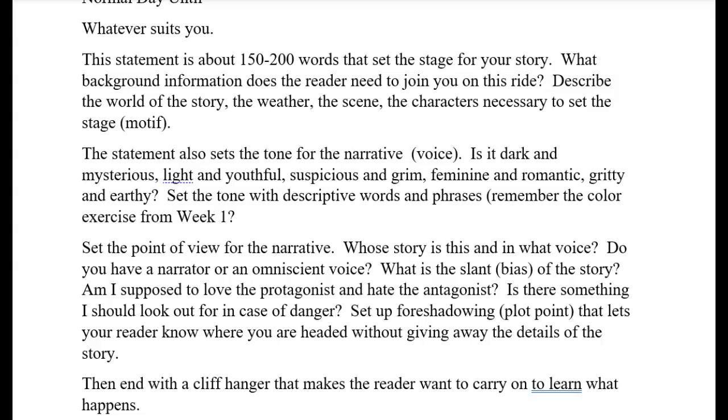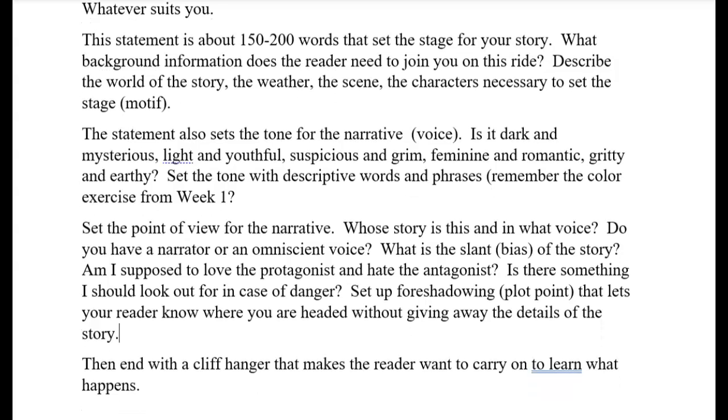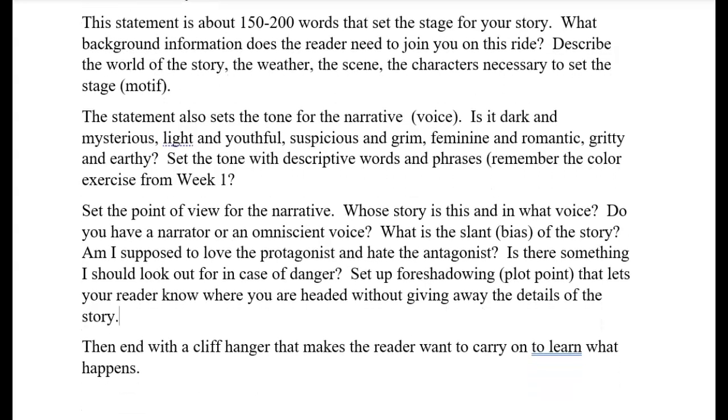Is there something I should look at for danger? This is all foreshadowing of the plot point, so your reader knows where you're headed without giving away details of the story. This is setting the stage. Then end with a cliffhanger that makes the reader want to carry on and learn what happens. Let's look at my summary statement for the rodeo clown story that I've been using throughout this module.